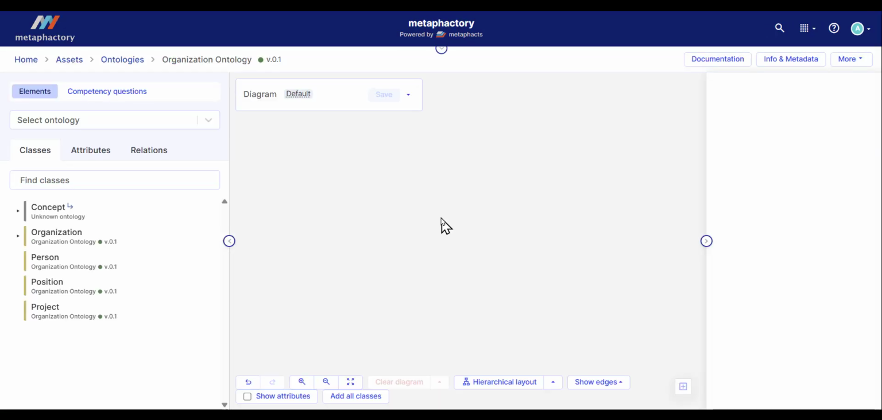If this is your first time opening an ontology in this session, a welcome guide will appear that briefly introduces the main concepts. Feel free to step through it or close it. The editor then opens directly. Since this ontology does not yet have a diagram, an empty canvas appears, ready for us to build a diagram step by step. You'll notice an Add All Classes button at the bottom of the canvas.